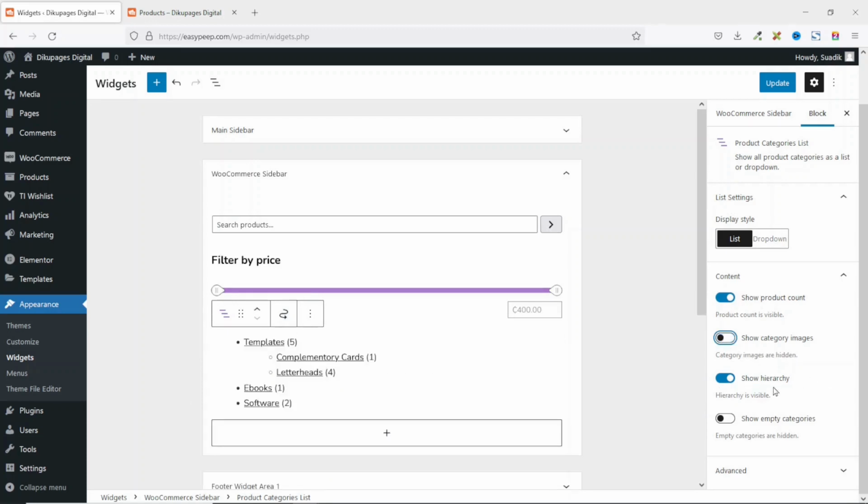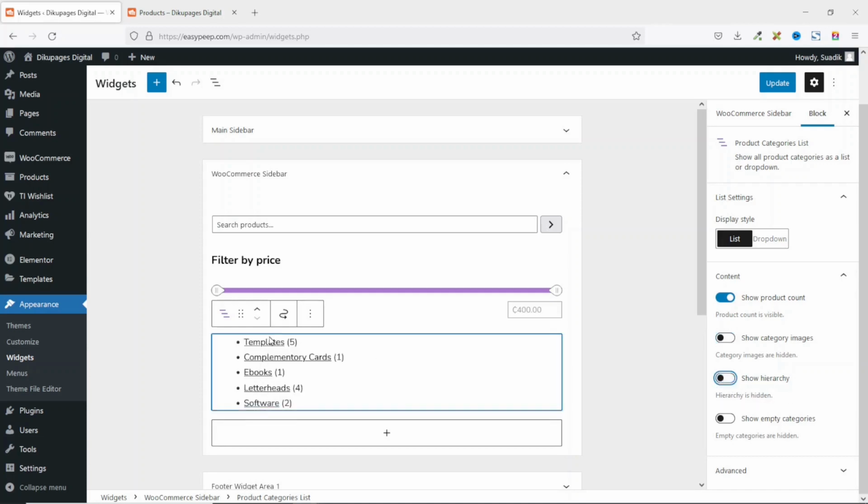Next is show hierarchy. You see that under the template category, we have two other subcategories, and that is the hierarchy. If I toggle it off, you will now see everything to be in the same line. So choosing any of this will depend upon what you want. Let's leave it as this for now.